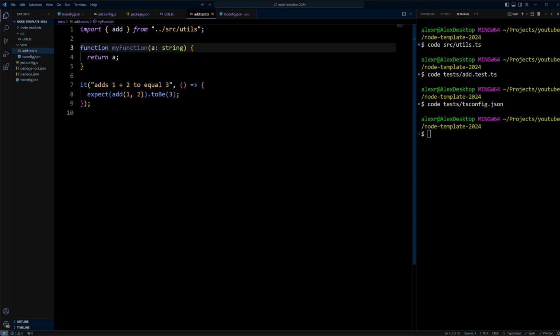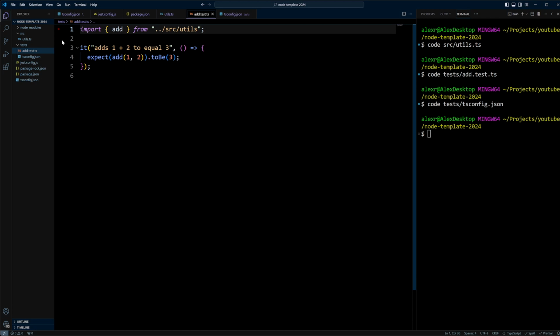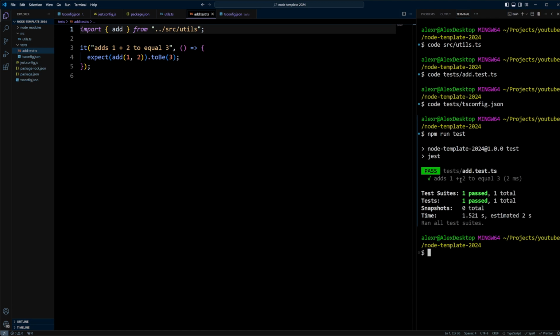All right, we can remove this my function here. Let's go ahead and save the changes. And now we can run npm run test to make sure everything is working. We have one test and it passed and everything works.